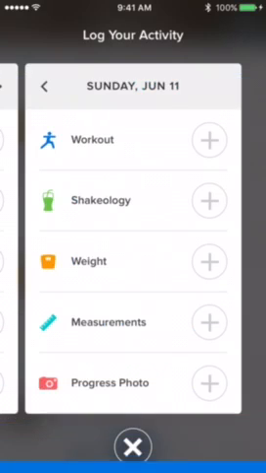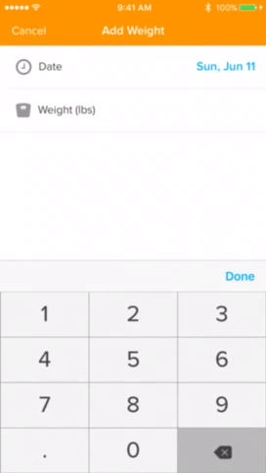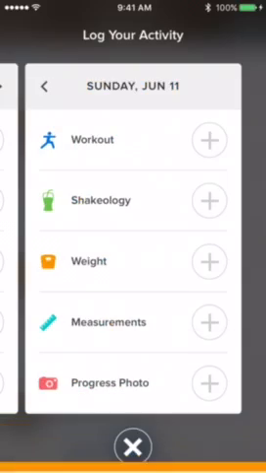I'm just going to hit cancel on that and go back. You can see that you can add in your Shakeology, your weight, your measurements, your progress photos. All those can be added in here. Please make sure that you get those things added in. You do not have to share that with the group if you don't want to. You can set those parameters when you add that, when you share that in there, I believe.